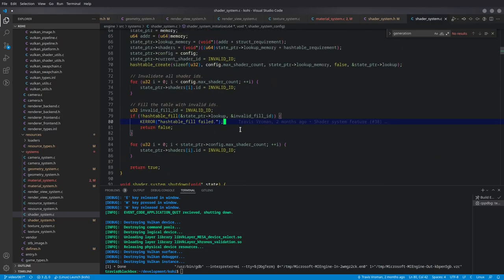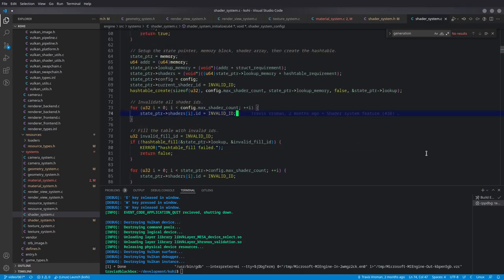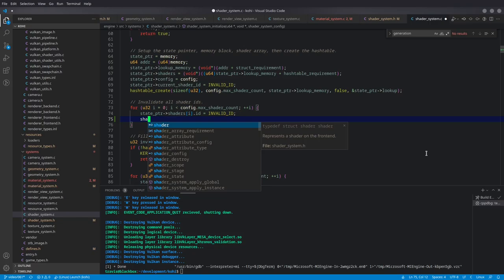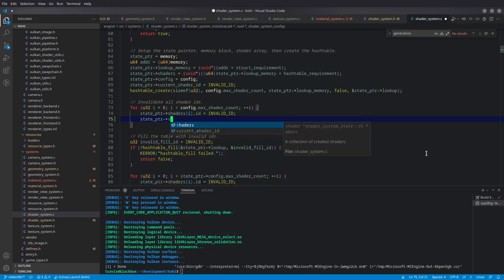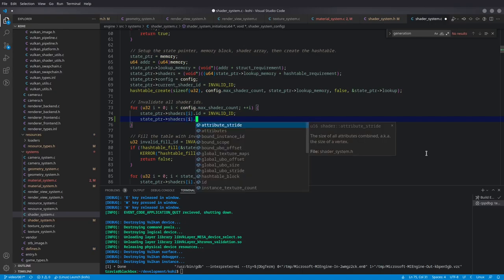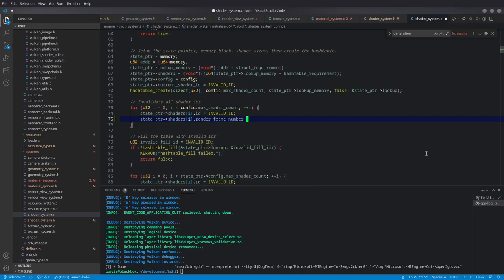And this is going to be in, let's see, right here. We need to say state pointer shaders sub I dot render frame number, and we're going to set this to invalid ID U64. So that's where we're going to use that, and that will ensure that we are always in sync.